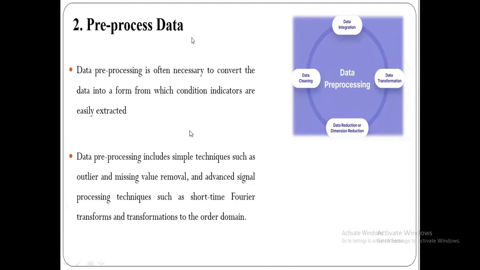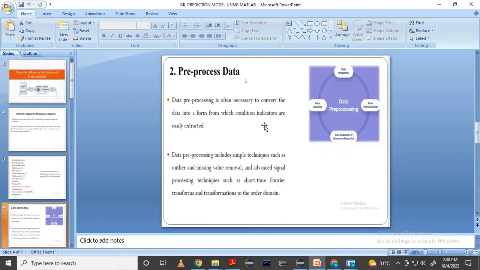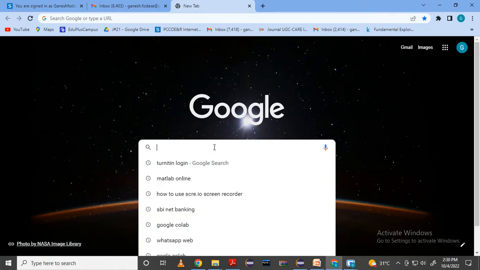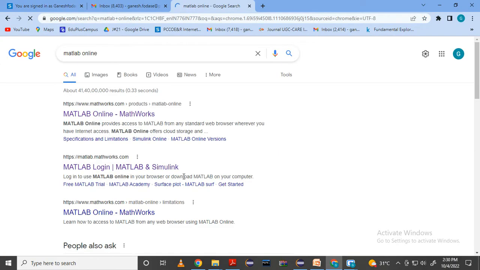So our first step is pre-processing the data. After getting data, we have a data set, so we need to pre-process the data. I will start with the actual practical now. So first step is just pre-processing the data. In order to do this practical, we need MATLAB software. So I'll just use MATLAB Online here.